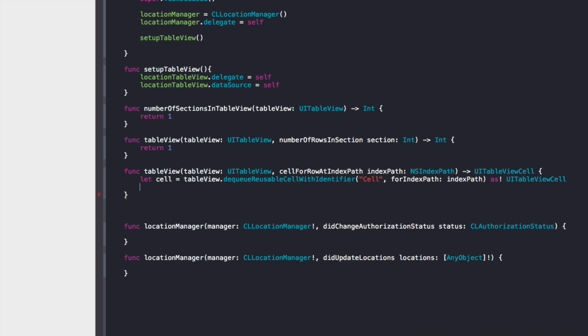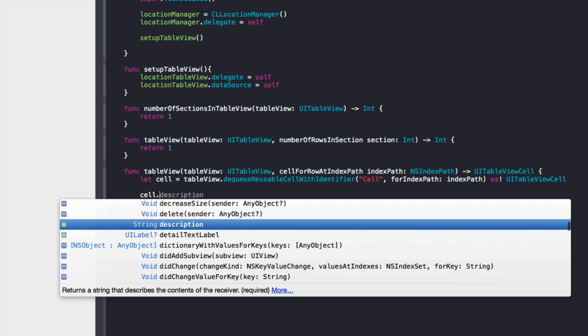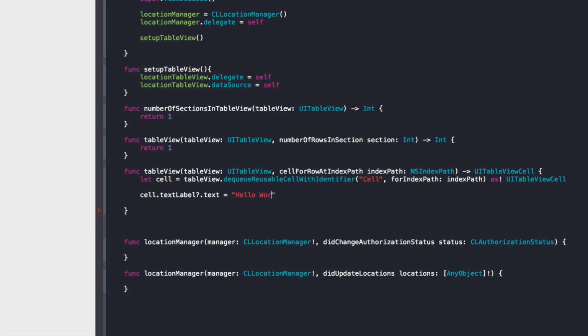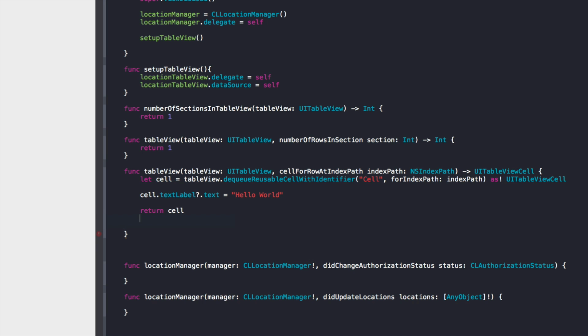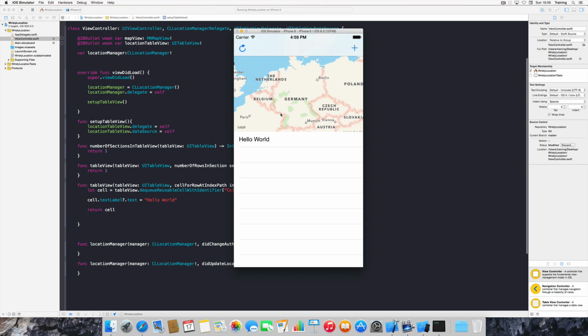And that's it. Actually, now we have a table view cell up and running, and if we now say cell.textLabel.text equals hello world, and in addition return the cell, then we can actually give our application a little try in the simulator. And here we go, we have our map, we have our table view with the one row that we have allowed to be displayed. And with that basic setup up and running, we can move on to our data model.